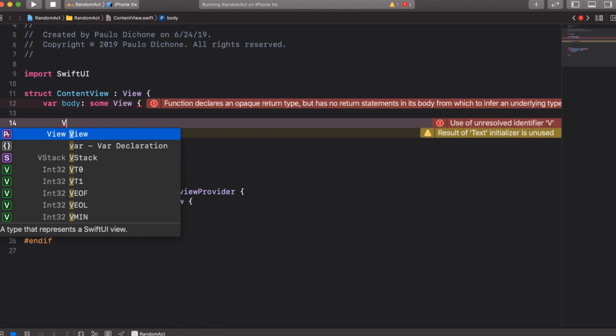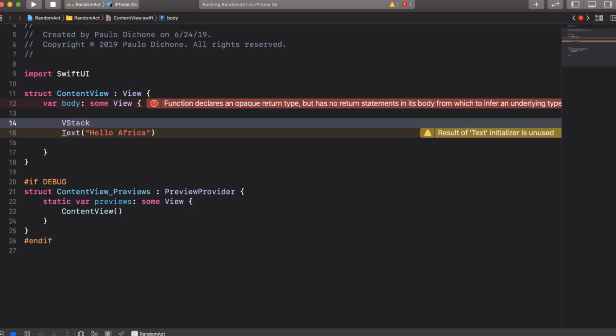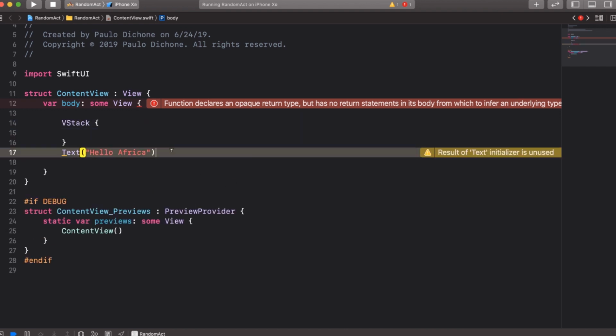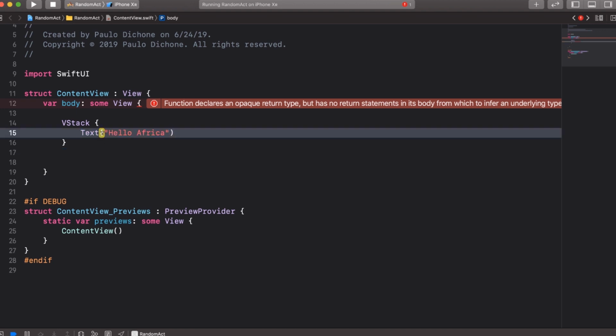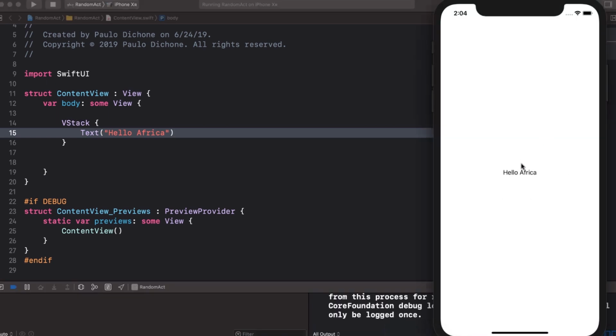Well, a stack is just a view that allows us to put other views inside of it, right? So there is VStack. V stands for vertical stack, meaning anything that goes inside of it is going to be part of a stack that is aligned vertically. Now, if you save this and run again, you see that nothing really has changed.